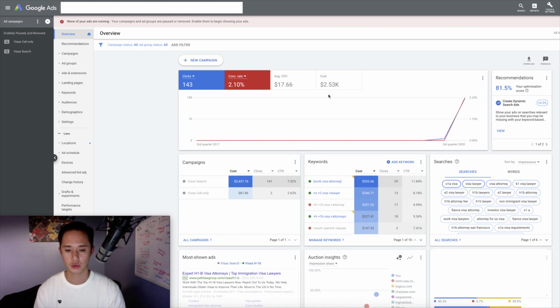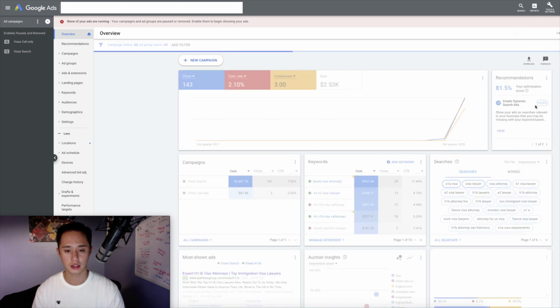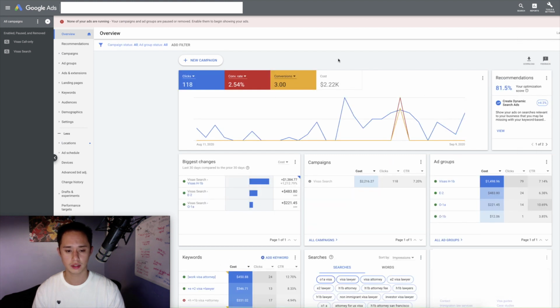So 2%, $2,500. Let's see how many conversions we've gotten. Okay, so 3 leads for $2,500. All right, so we have a big issue here. Let's look at the last 30 days. Okay, so 2,000 clicks. So we're getting clicks, we're getting traffic, but we're not converting. That's the issue here. It's not like the campaign isn't running. The campaign is running, but it's not converting.